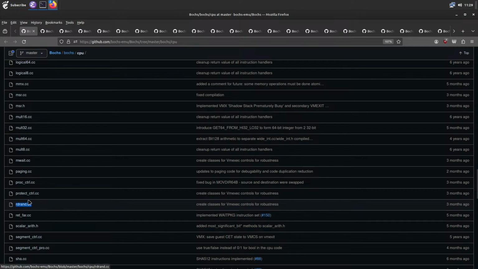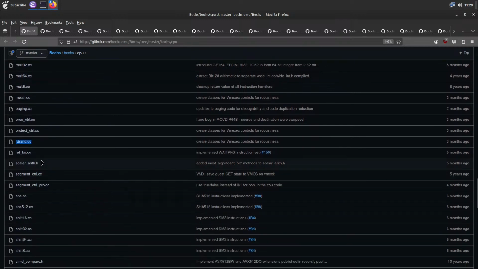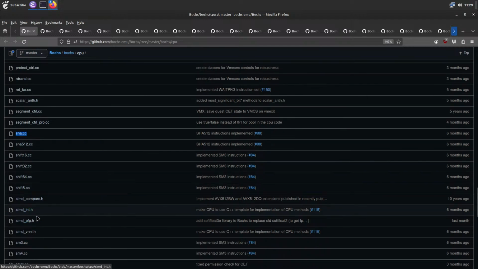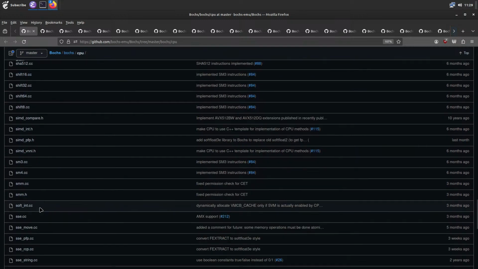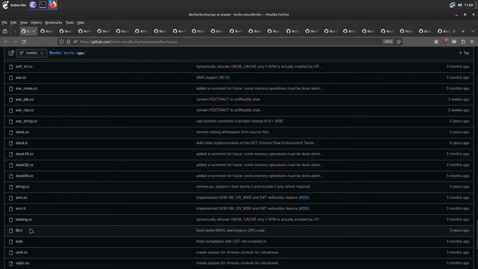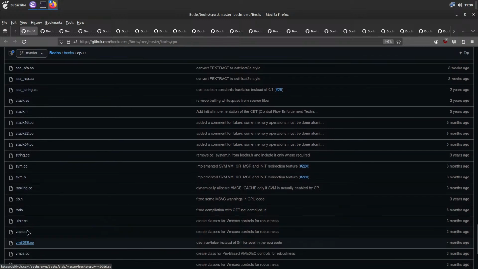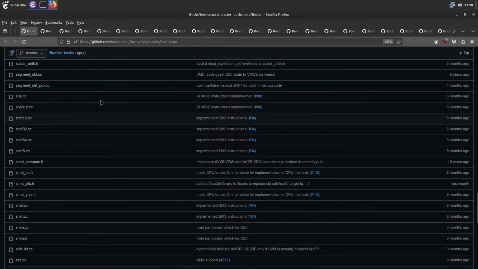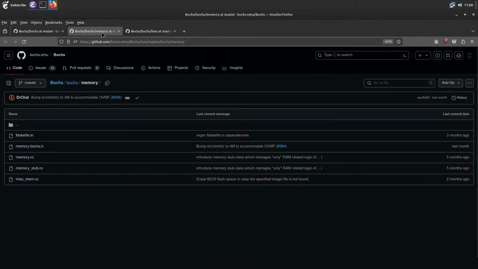RDRAND should be the random number generator. Scalar arithmetic. Segment control, SHA, should be the hash, I would guess. Shift 512, Shift 8. Let's look at Shift. Here's some SIMD stuff, I guess. Stack might be fundamental. I don't know what stack 16 versus stack 32 versus stack 64 is. Some stuff with tasking. Let's ignore tasking. To do, we can ignore. And I guess that's enough for now. I'm not sure how in depth we'll get at any of those.